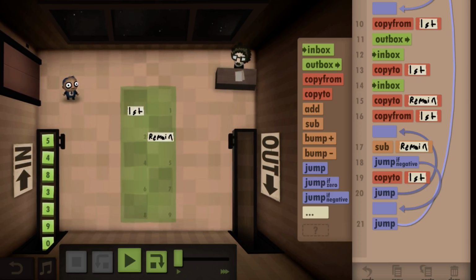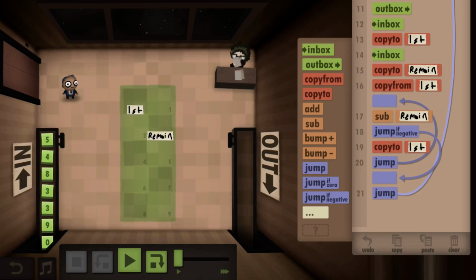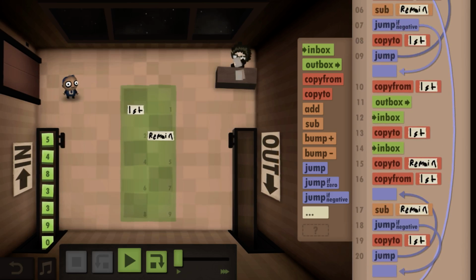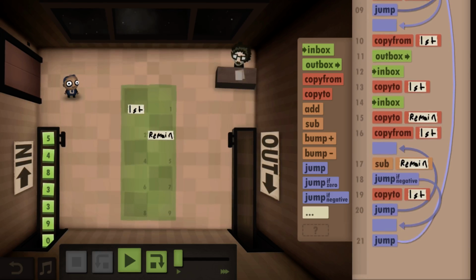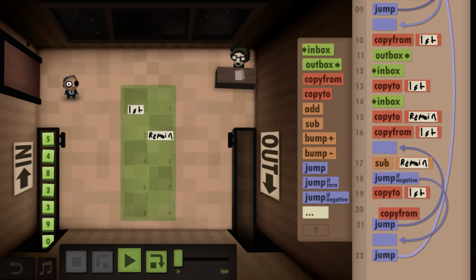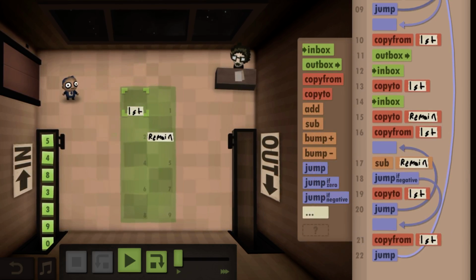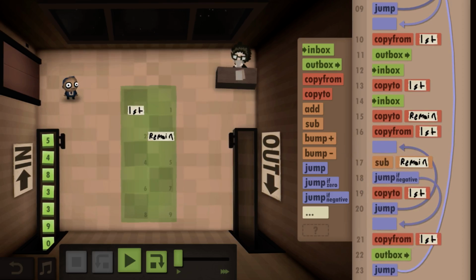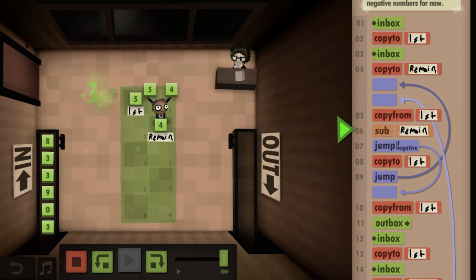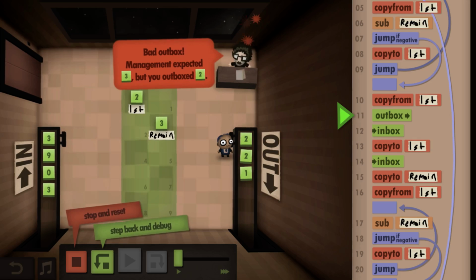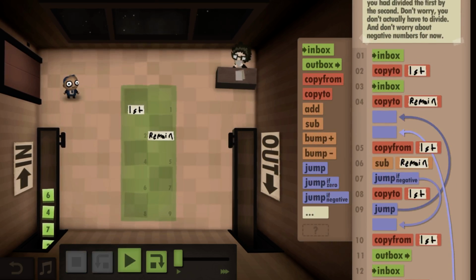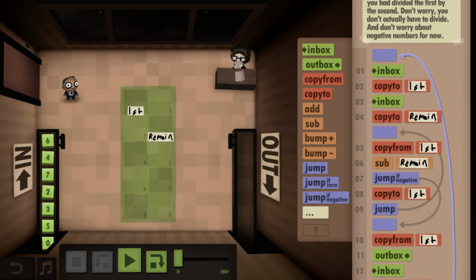Division. There might be also a way of doing this that would make more sense if I made a special case for zeros. That could be it. Copy from first and outbox is the only 2 commands I think I need left. So let's see if this works. I actually need to jump back up to this point.